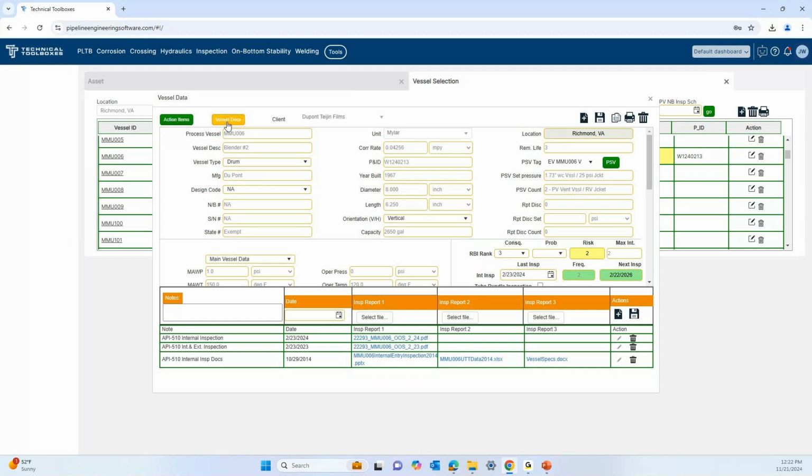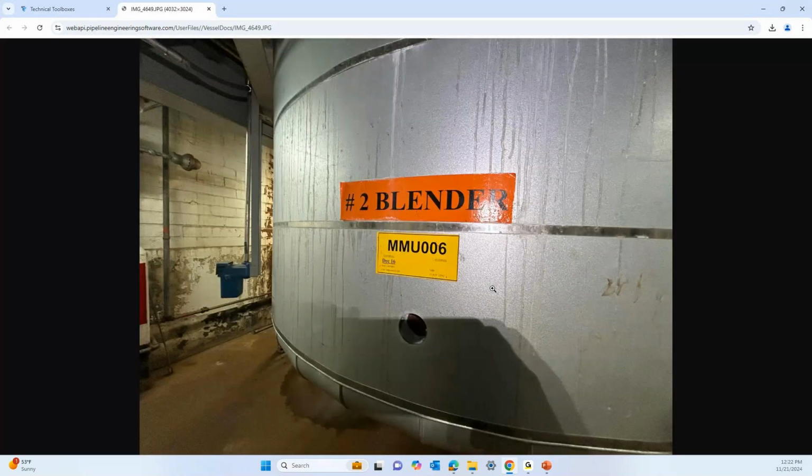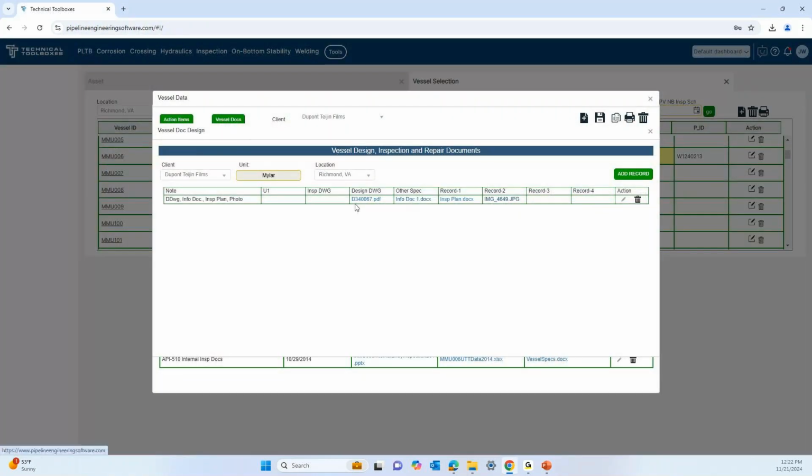To start with, you have your vessel docs. So in here, you could put your inspection drawings, design drawings, and this will take any kind of file. It'll take an AutoCAD file, a Word file, a PDF file, an image file. Like here's an image file. And so you can have an idea of what that looks like. Your info docs, your design drawings, anything that you want in here, and it's unlimited how much you can store here. All your design drawings, your U1 data sheets, all that can be stored here.